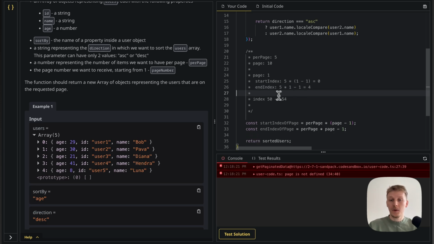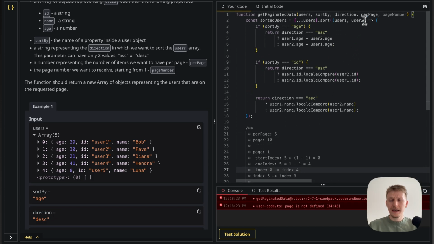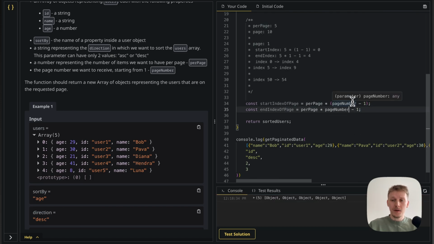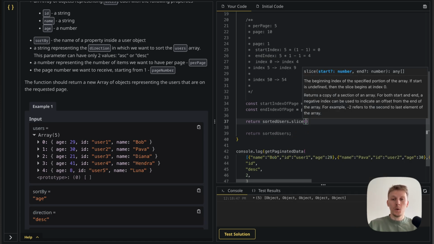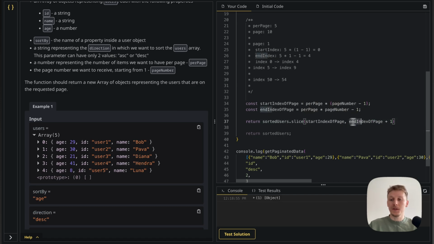So that's correct. Okay. Now it complains here because I don't have the variables, but how are they named? Ah, it's called page number. Okay. So page number, and here I have page number. Now that I have this, the only thing left to do is take the values between those two indexes. So I'm going to return sortedUsers.slice, I think. Yeah, so start index of page and then end index of page plus 1, because this is not inclusive, right? So I need to take it up to that index.